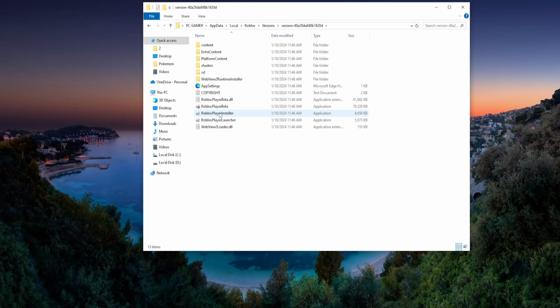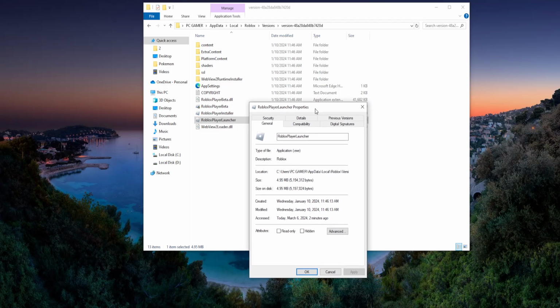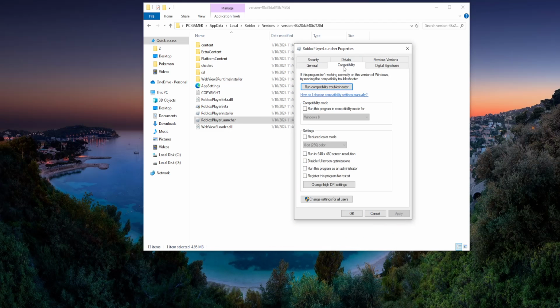We want to right click on the Roblox player launcher, go to properties. Now here we will go to compatibility and check these boxes. So compatibility mode, disable full screen optimizations, and run this program as an administrator. Now check these three boxes here and click on apply and OK.